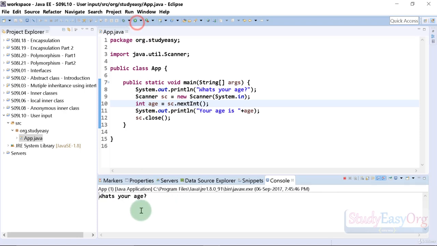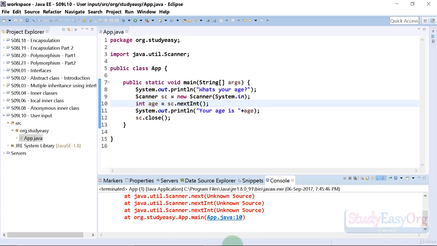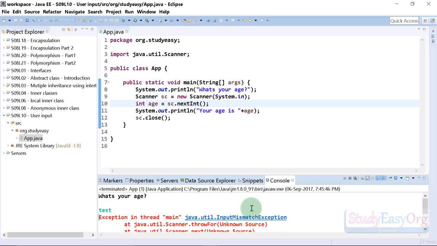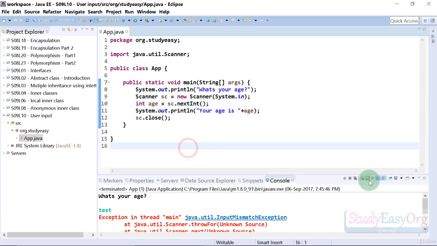But for example, if we give a non-int entity, maybe test, then the output is an exception. Definitely you can handle this exception using exception handling, and how to handle exceptions is something we will see in our forthcoming videos. So this is all about today's video.